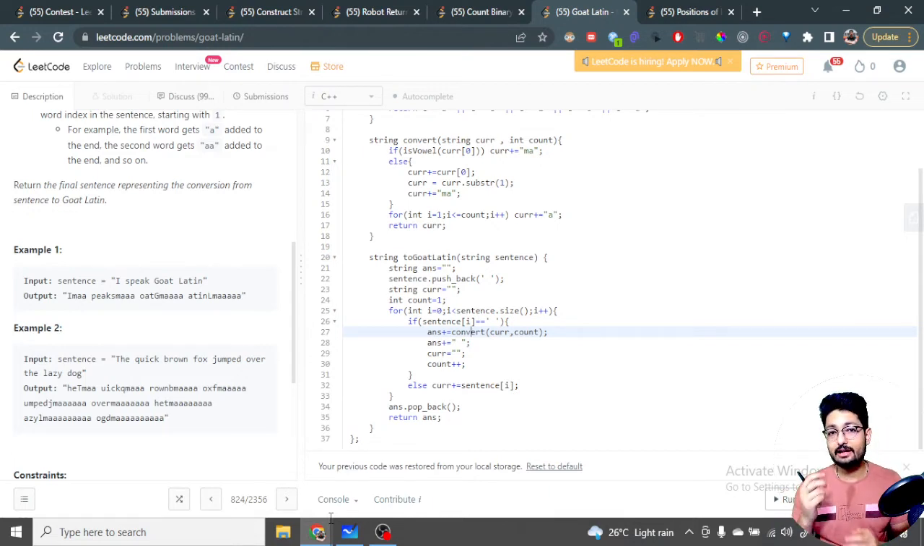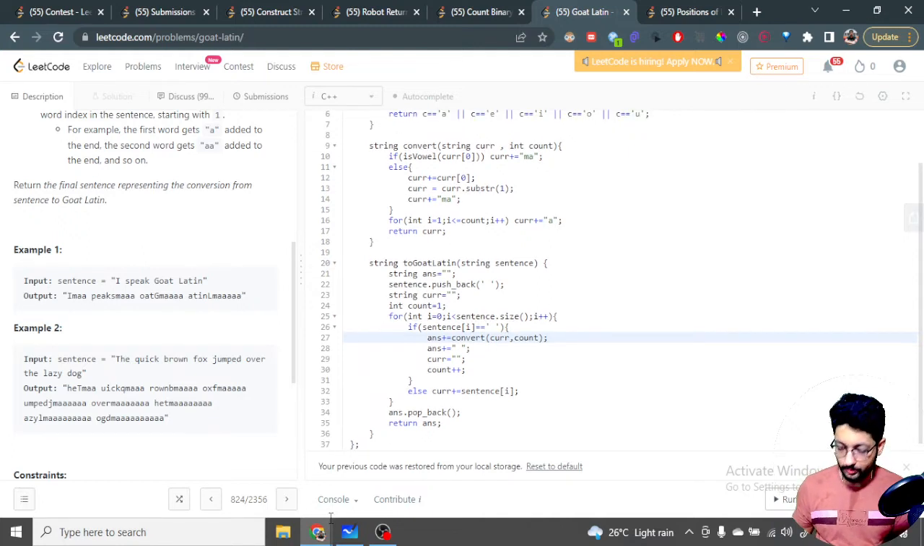Why? Because I also have to keep on incrementing the count, because we have to add that number of A's. So the count is also sent in converting this particular word to the Goat Latin word. And then we'll keep on doing this. If it is not a space, we will keep on appending those characters so that the current word is formed. That is the overall logic here.